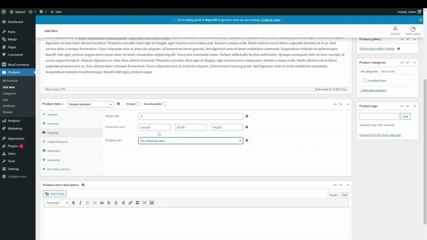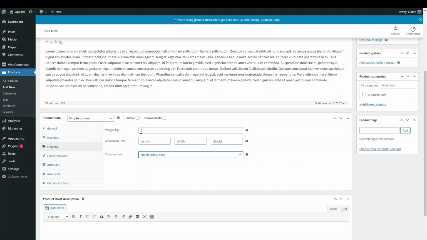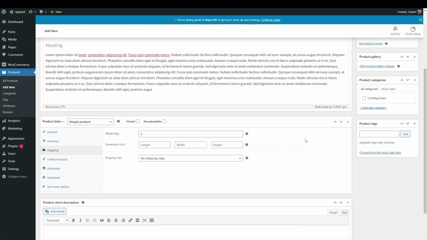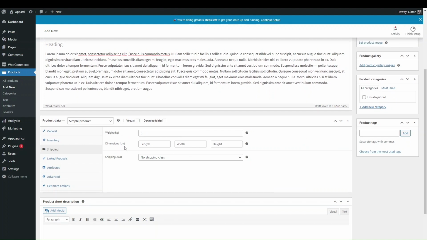You can also give it dimensions as well, but this product won't. But these can show up on the theme. Depending on what theme that you use, they can show up as product information, so you can decide if you want to give dimensions or not.